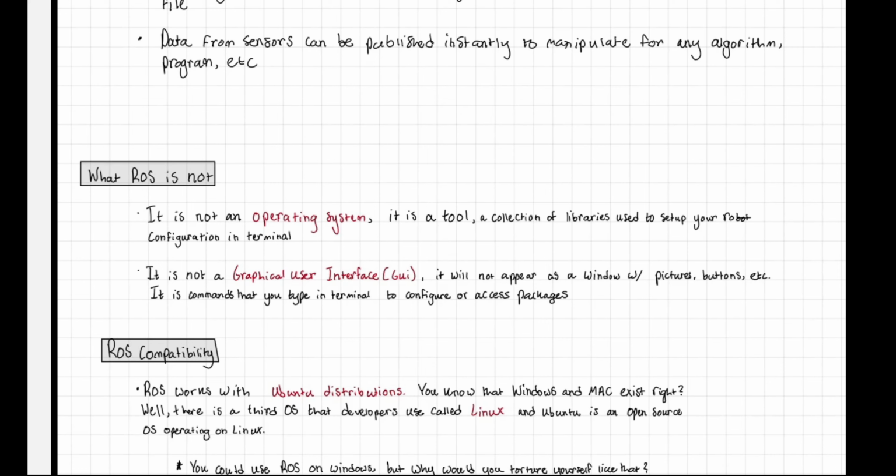It's a tool. It's a collection of libraries used to set up your robot configuration in a terminal. If you don't know what a terminal is, basically it's like your file system in Windows or Mac, except you're using words to navigate through the file system. So instead of a click of a mouse, you use commands to do it. It is not a graphical user interface. Nothing will appear like a window with pictures or pretty buttons, etc. It's just commands that you type in the terminal to configure or access packages.